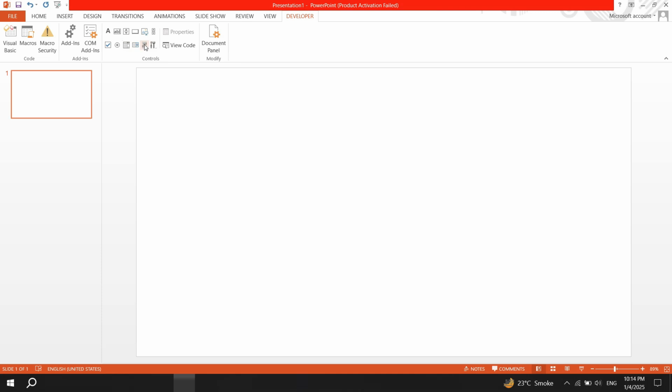Now that the Developer tab is enabled, select it and in the Controls group, click on the checkbox icon. Click and drag on your slide to place the checkbox wherever you want.